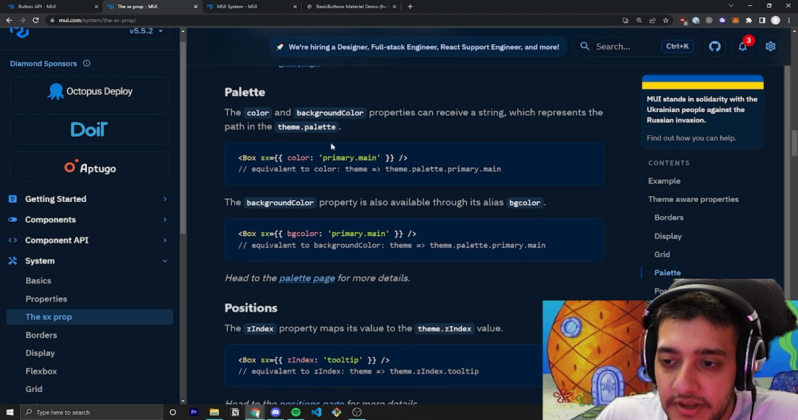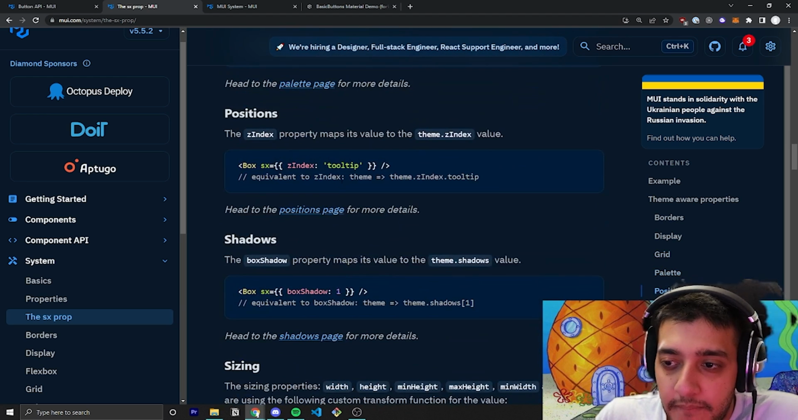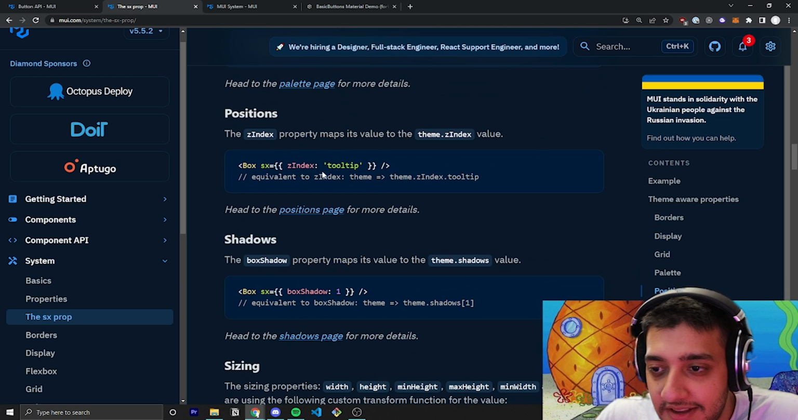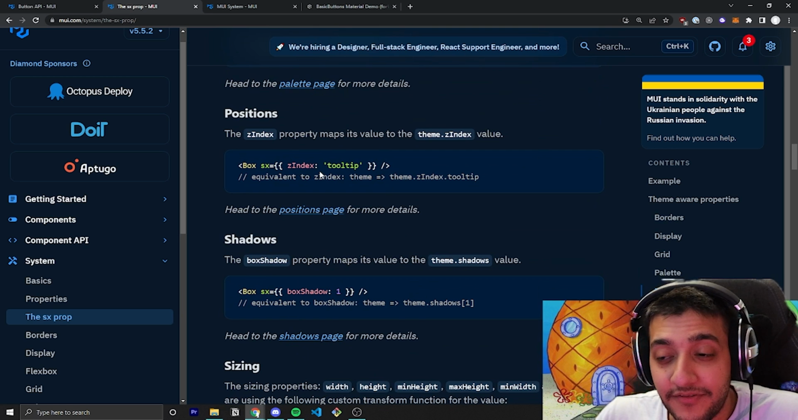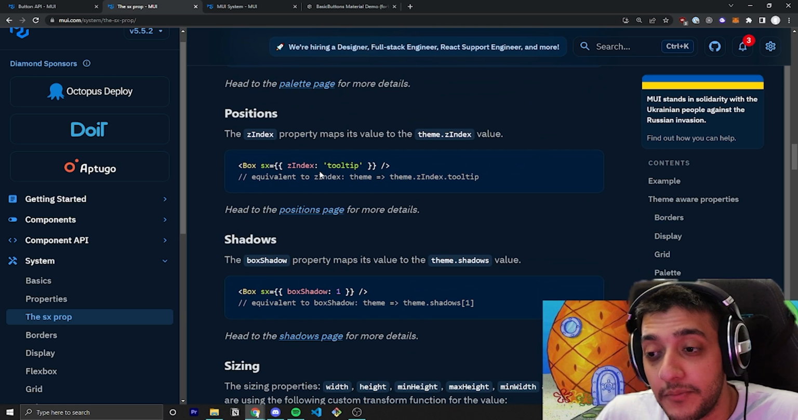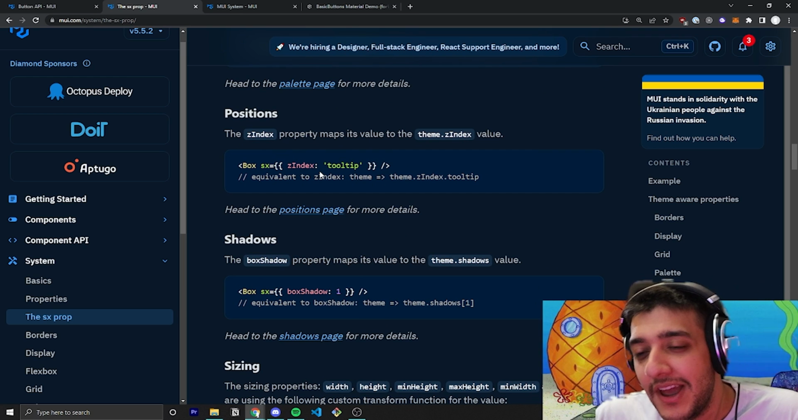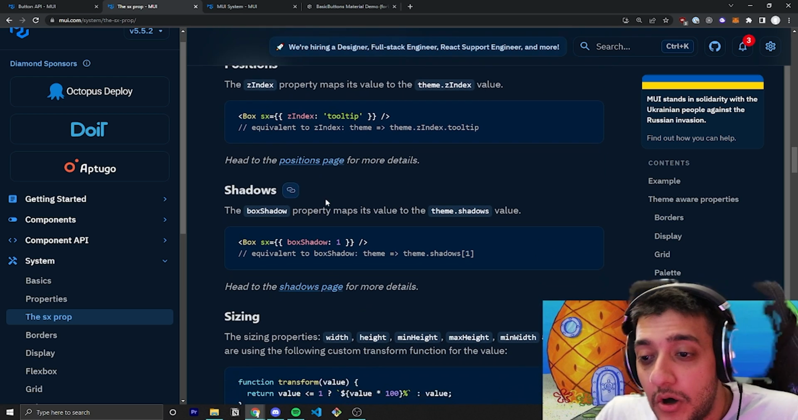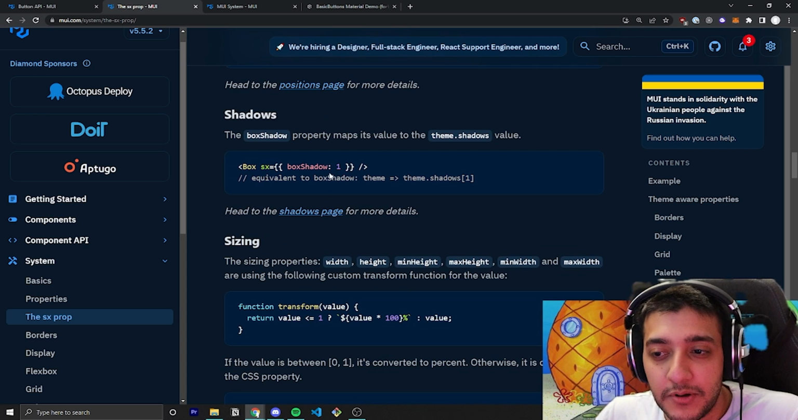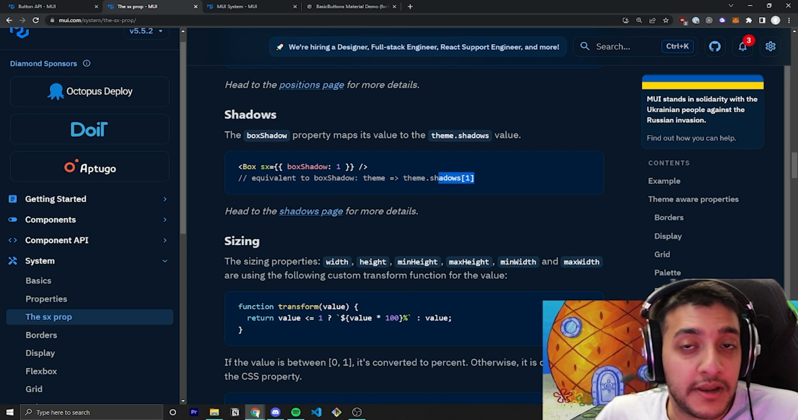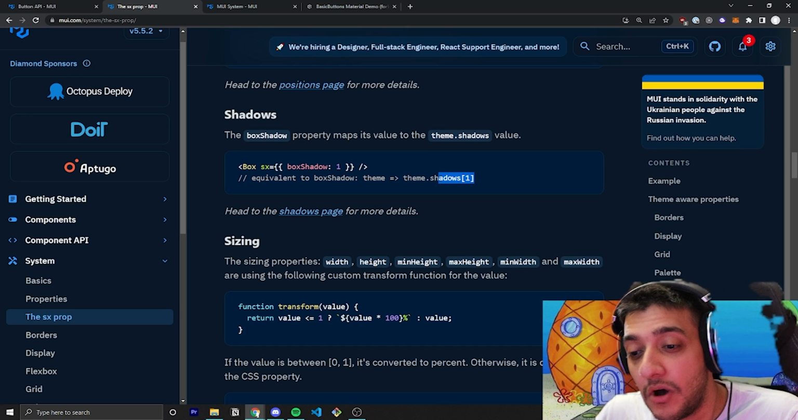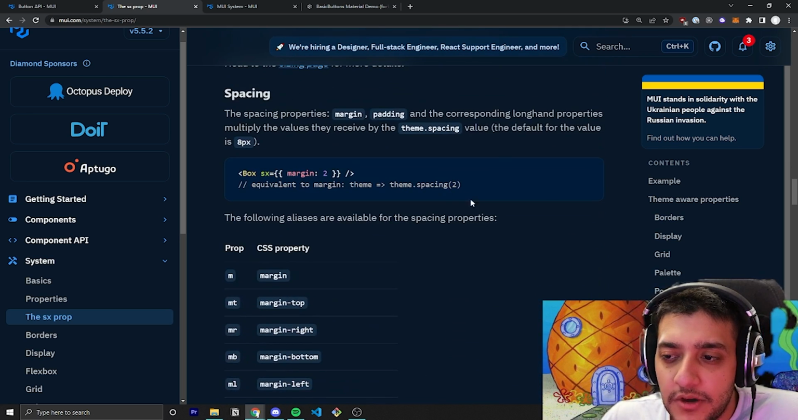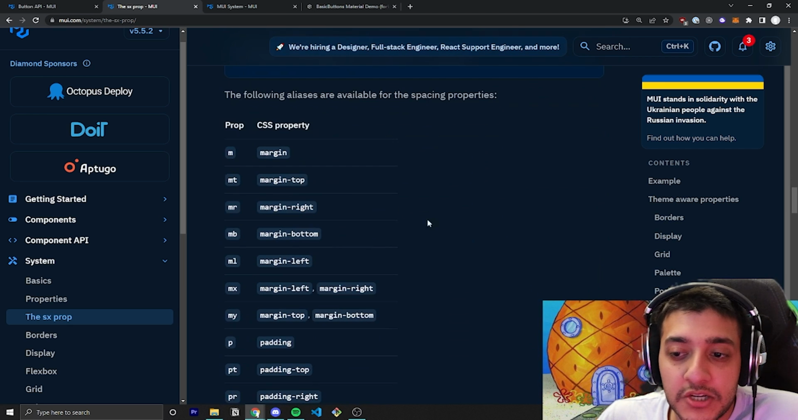You can see that we've already talked about the palette a bit, also positions and stuff like that. So if you are getting different positions from your theme as well, like the z-index value, you can access that from here. Also, there are some values, like for example, shadows, where if you just pass in a number, it will simply pass in and transpose whatever the theme is onto it. Now, let's keep going until we get more to the shorthand side of things.